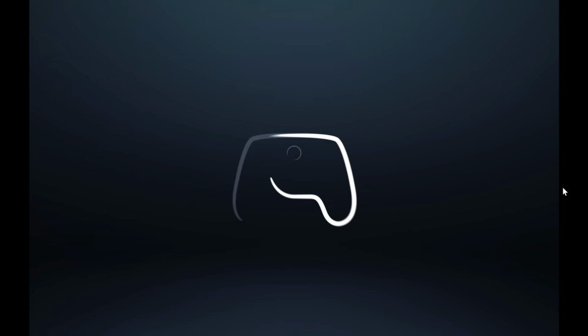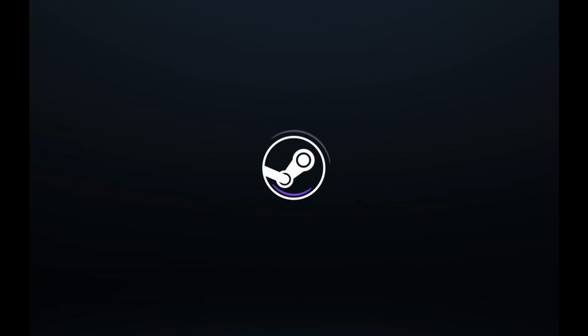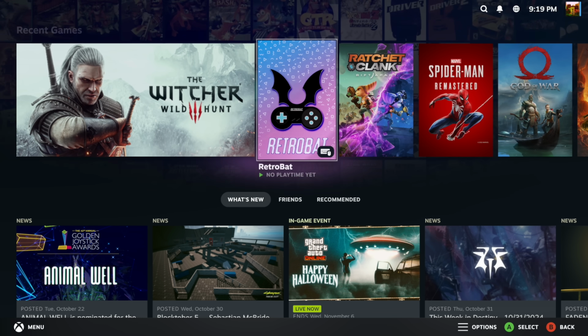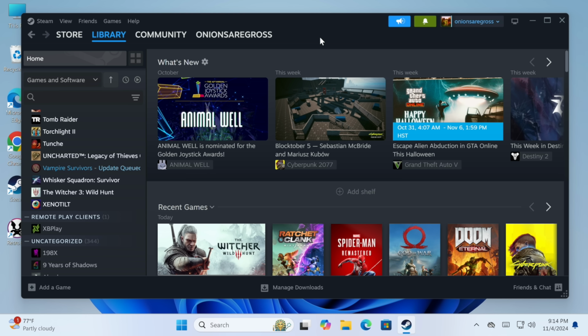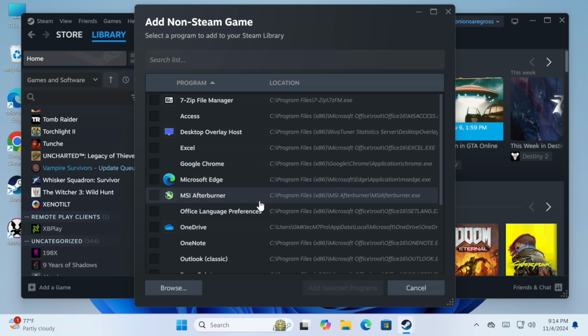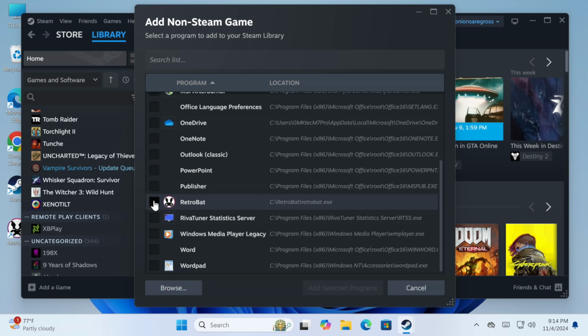So let me show you one other thing in case you are planning on playing this on a Windows PC where you're also going to be playing your Steam games. I'm going to show you how to add Retrobat to your Steam library, so that way you can just launch it directly from Steam. So first thing, make sure that you have Steam open in just the regular mode, and then on the bottom left, you'll see an option that says Add a Game. And within the drop-down menu, select the one that says Add a non-Steam game. From there, you can just scroll down and you should see Retrobat right there. So you can just check it and then select Add Selected Programs.